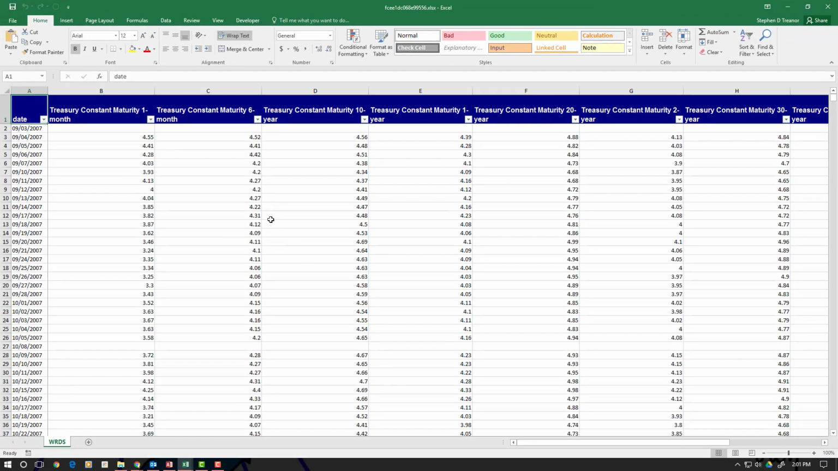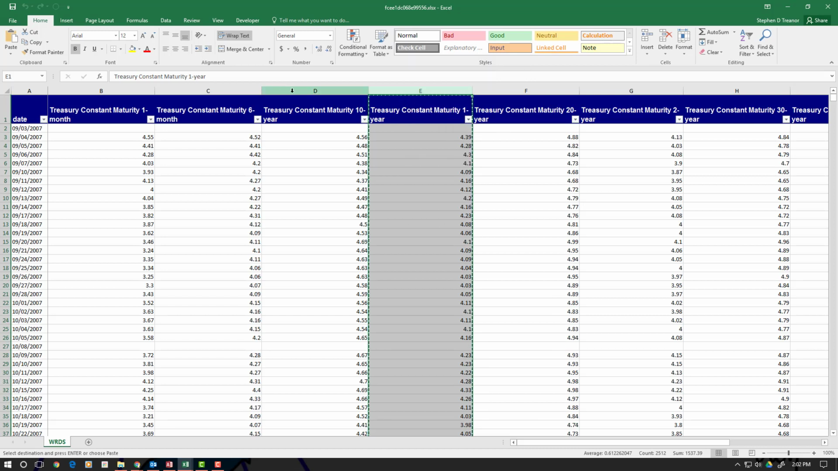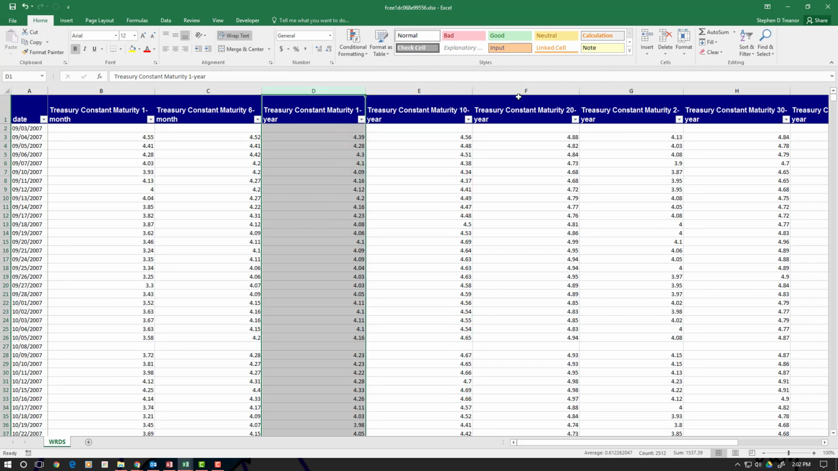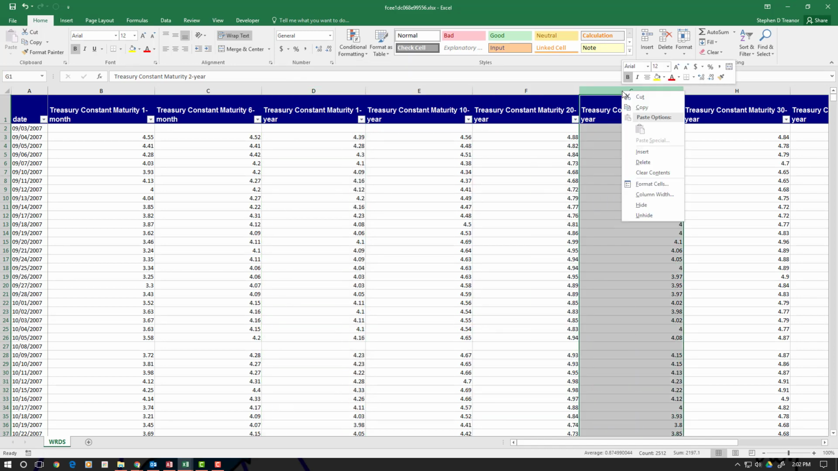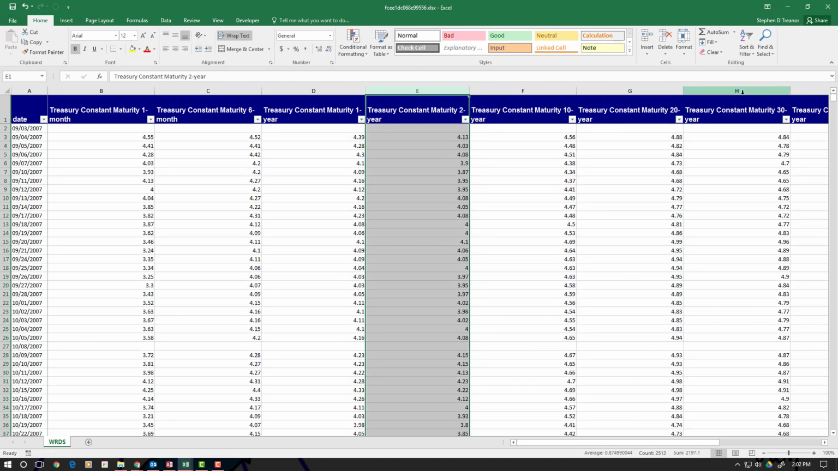Okay, so in the last video we downloaded the data from Words. Now we want to just order the columns. So we have the 1 month, 6 month, then we need to get the 2 year or the 1 year. So I'm going to cut and paste or insert the 2 years. So I'm going to cut. I'm going to insert cut cells.